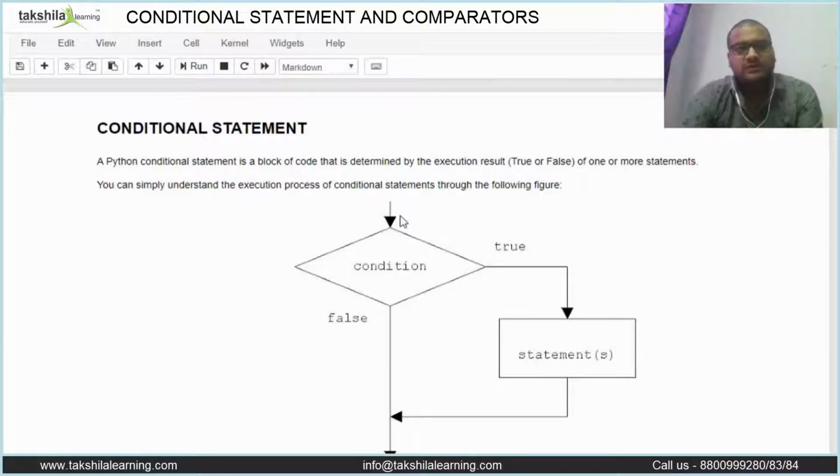So today we are going to talk about the conditional statement and the comparators. So what is the conditional statement? As the name itself says, there is some condition which is executing, and if the condition is satisfied the statement is getting executed. So basically a conditional statement is a block of code that is determined by the execution result, which can be true or false, and the statements under that condition can be one or more than one.